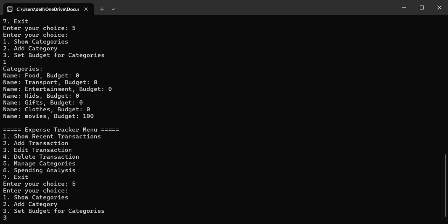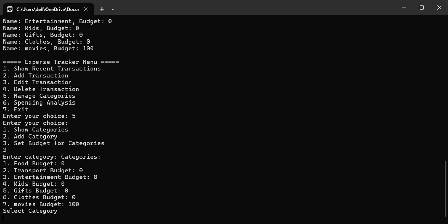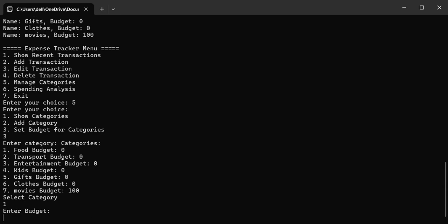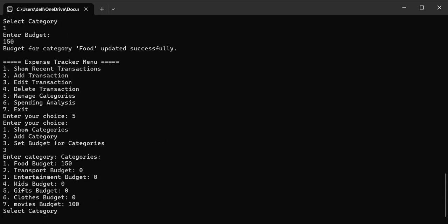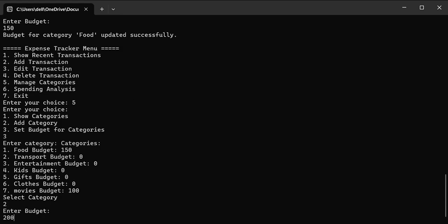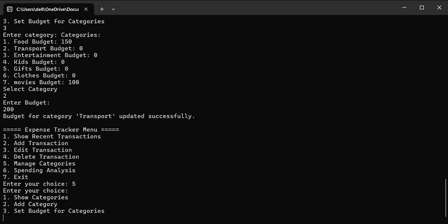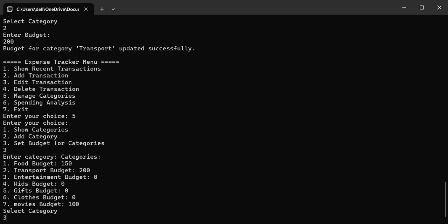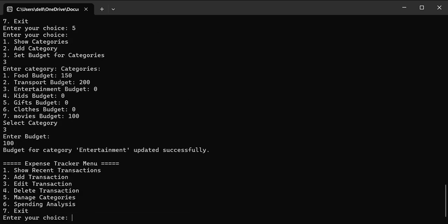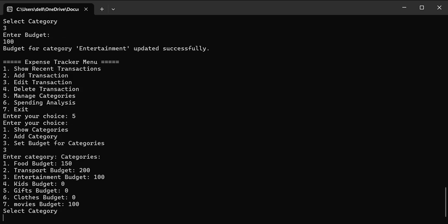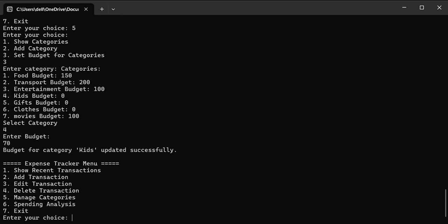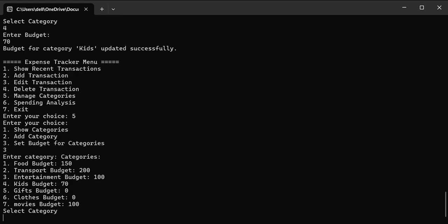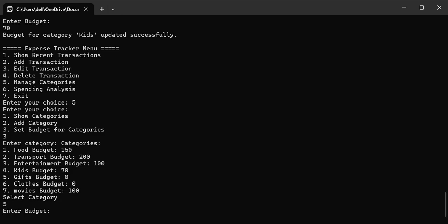5, 3, and here we have to select for which category we are going to set the budget. So for food, let's give 150. Again, for transport, let's give 200. For entertainment, let's give 100. For kids, let's give 70. For gifts, 50.